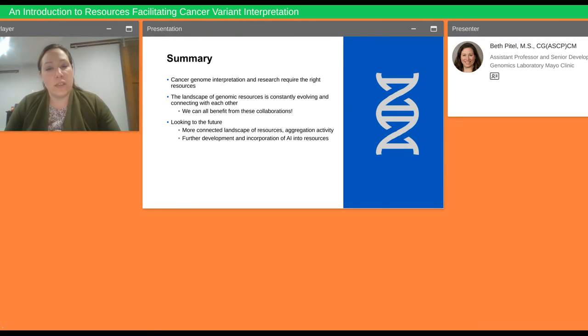Looking into the future, we can expect to see a more connected landscape of resources, aggregation activity, and overall comprehensiveness of these resources as they become more connected. We'll also look forward to seeing further development and incorporation of things like natural language processing, machine learning, and artificial intelligence into these resources as well.